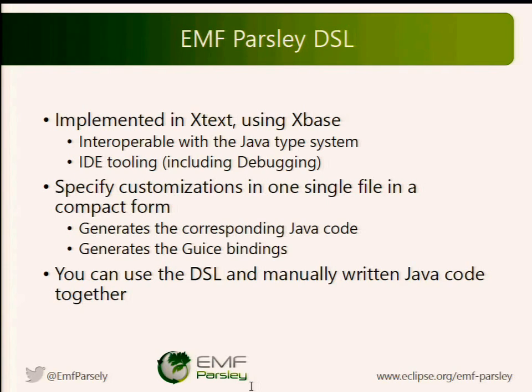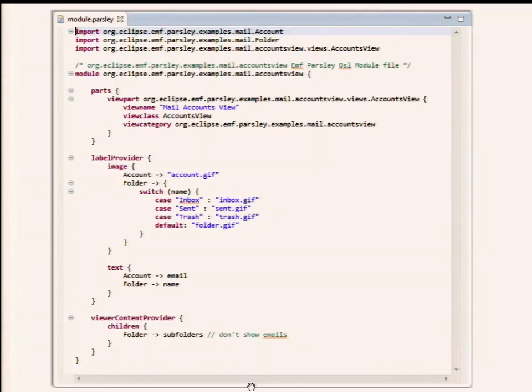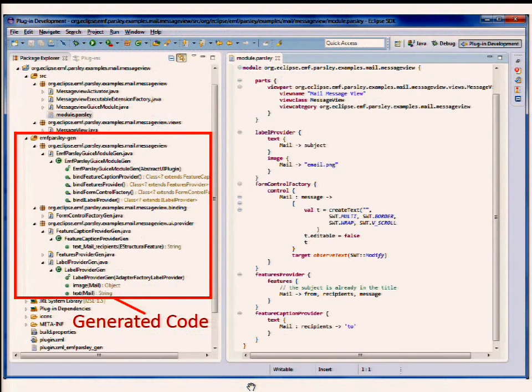So the idea is that you specify the setup and customization in a single file. And from that file, we will generate Java code. You can still use your own Java code because the DSL and the Java code interoperate seamlessly. So this is just an idea of the editor. We will see that in the demo. And this is a typical structure of an EMF Parsley project. You have a source folder for your own Java files and a source folder where we generate Java code.